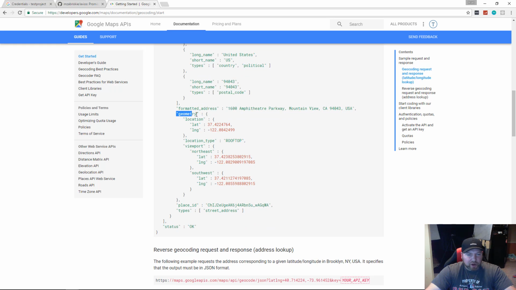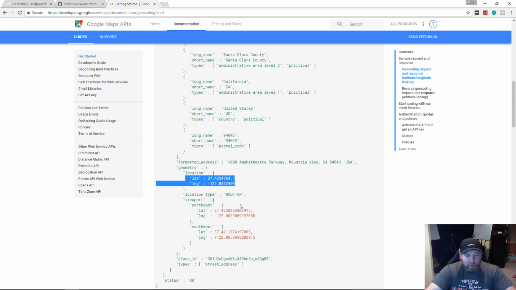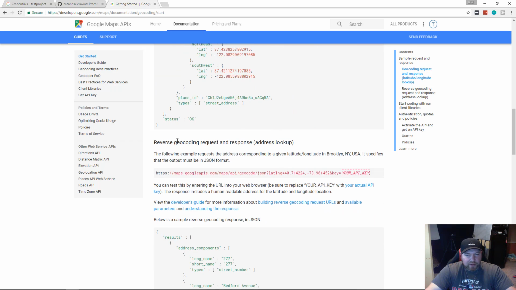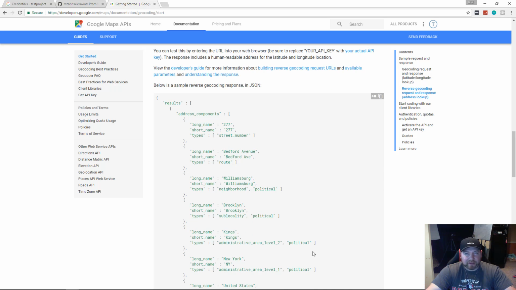All right, then we have geometry, which has the latitude and longitude values. Okay, so we can get all of this info, and then we're going to insert it into our web page. All right, you can also do reverse geocoding, which I'll probably do in another video, where you can actually put the latitude and longitude and then get the city and all that stuff back.